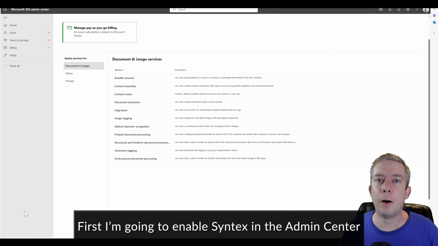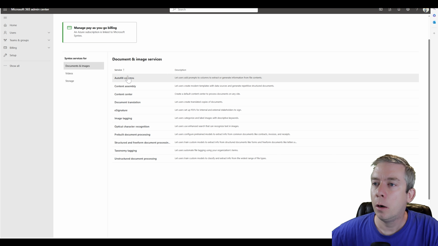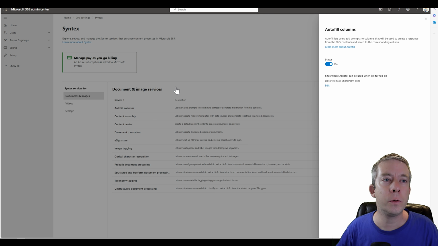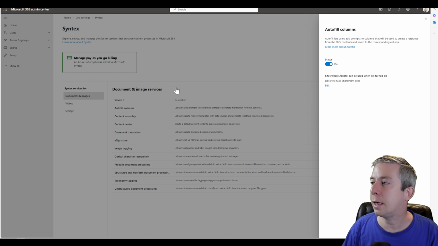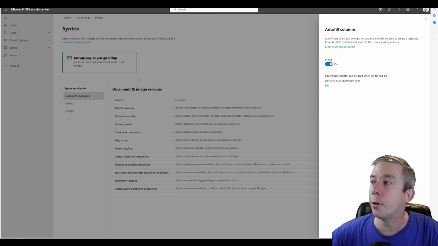All right, so now I'm going to use Microsoft Syntex to autofill columns. So right here, autofill columns let users add prompts to columns to extract or generate information from file contents. So we're going to use Microsoft Syntex to do this. The status is on, with sites where autofill can be used. So it looks like you can edit which libraries can do this.